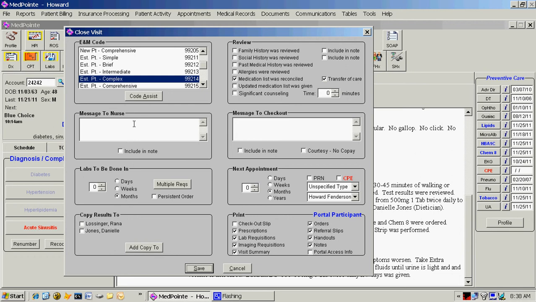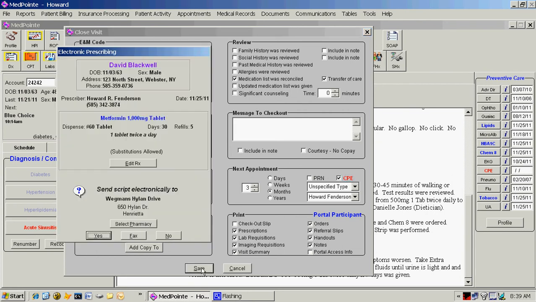In this closed visit window, if I want to send any additional message to the nurse, I can do that. The nurse is already going to get a message telling her to do that urine strip. I could do an additional message to checkout. One thing I do want the checkout to know is I want to see the patient again in 3 months. And because the patient is due for a physical, again, you can see it over here, it's in red on their preventive care profile, I want to tell the front desk that I want a physical for this patient. So I will go ahead and click Save here.